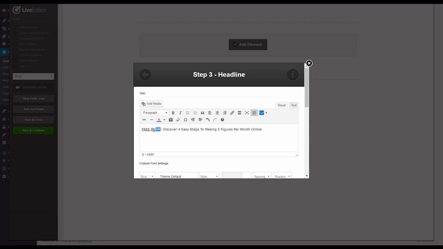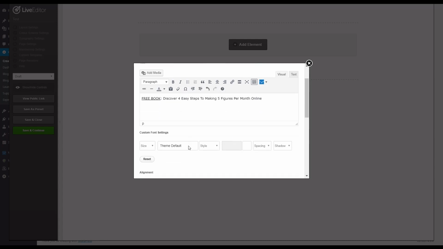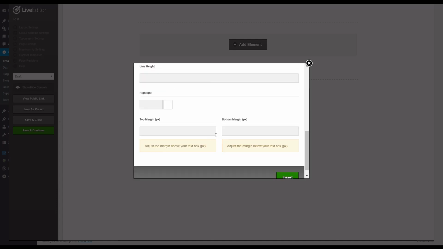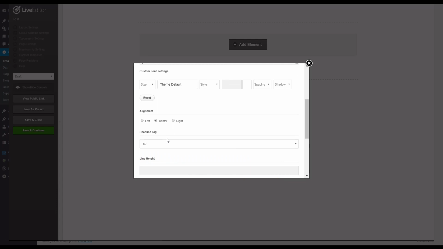So you can underline certain words by pressing Ctrl U, or Command U if you're using Mac. And you see there's a custom font settings. You can modify it anyhow you want. And further down, you see there's this thing called a headline tag where you can put as H1, H2, or H3. If you remember just now in the typography settings, when you set a certain style for a certain headline tag, then it will act accordingly.